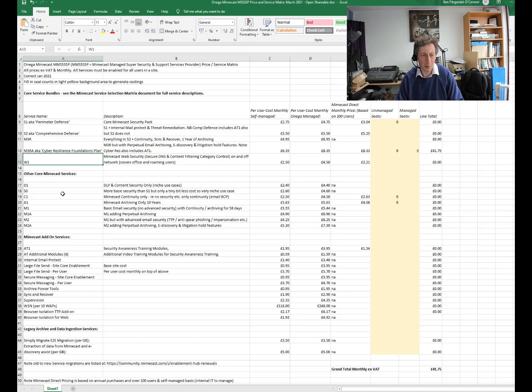So I'll come on to the other services in a minute, but just to explain the spreadsheet here anyway, we've got the services, and then we've split the pricing into a few columns. In column C here, these are the prices from Onega to a client, and we've effectively got per user self-managed pricing and per user Onega managed pricing. I'll explain the differentiation here. And for illustration, we've also got where they're published and accessible.